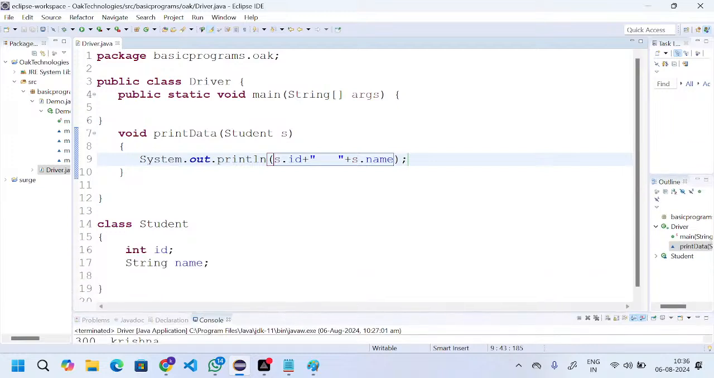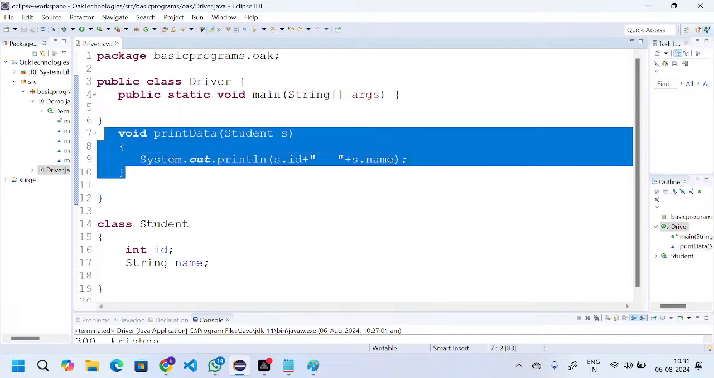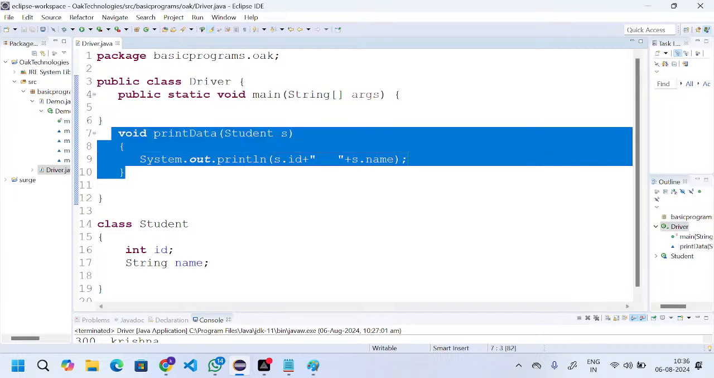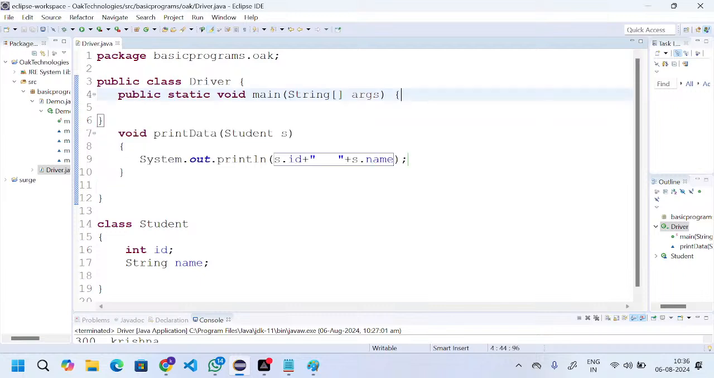Student is one class, driver is one class, print data is one method. So which method is this one? This is the method, right? Print data is one method in the student class. This is an instance method. How can I call the instance method? By using objects, right?